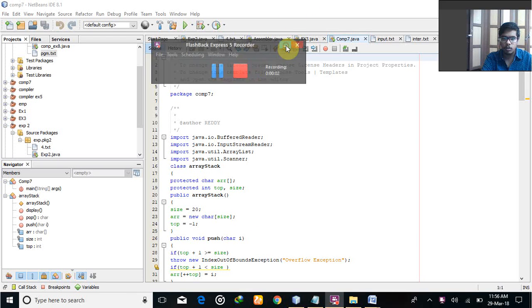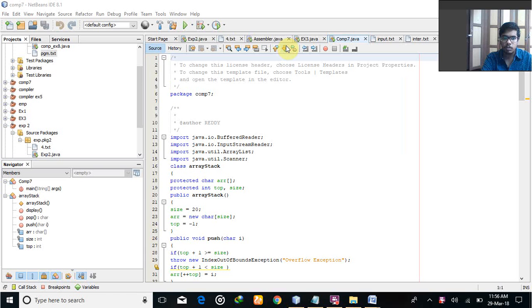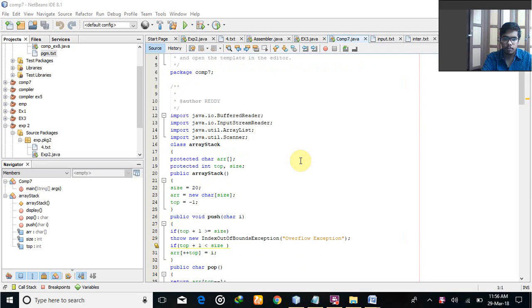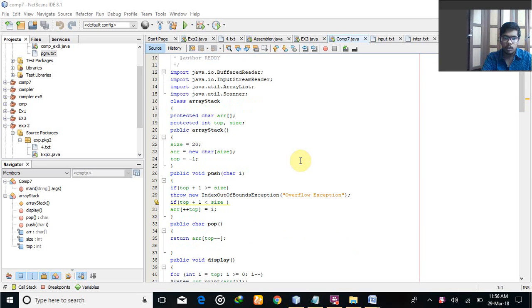Now we are going to see experiment number seven, the comparative experiment, which is predictive parsing. In that, I'm importing my Java files. I created the packages in that, and protecting the char and the int.